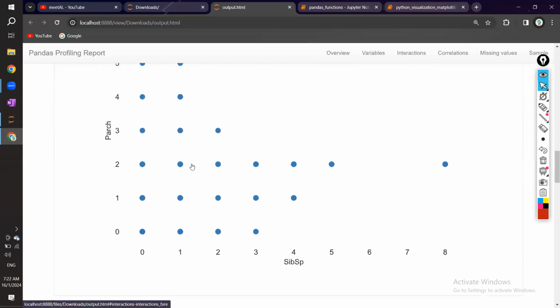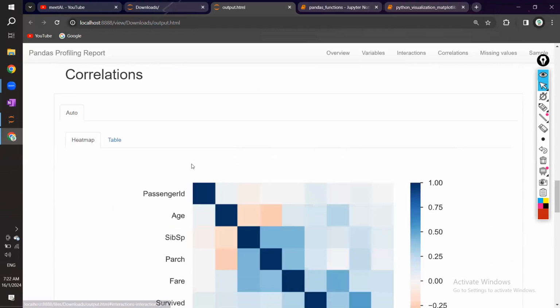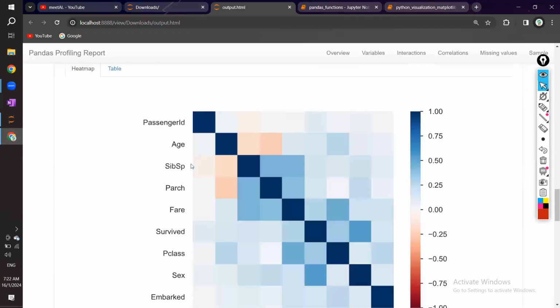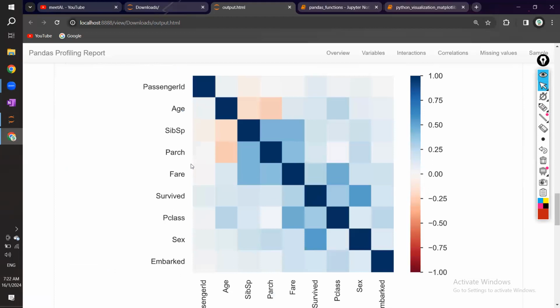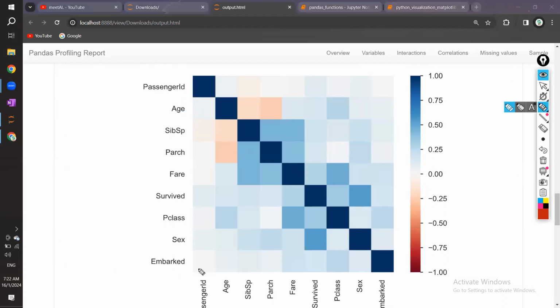After that we have something called correlation. It will give you the complete correlation between all the columns in the data set, as you can see. This color is zero correlation. And as you know, correlation will vary from -1 to +1. +1 is very strong positive correlation, -1 is very strong negative correlation, 0 is no correlation at all.